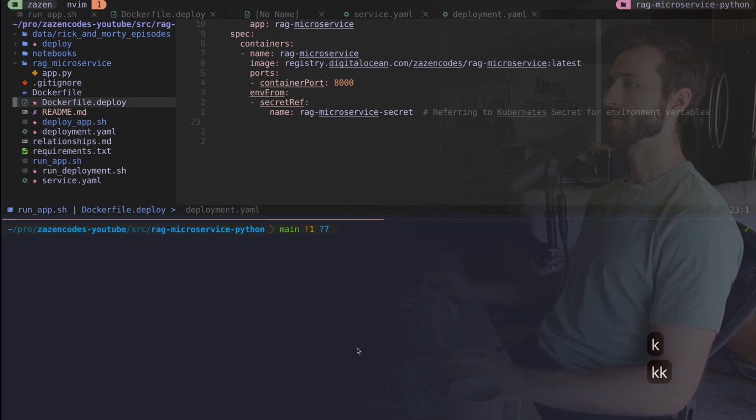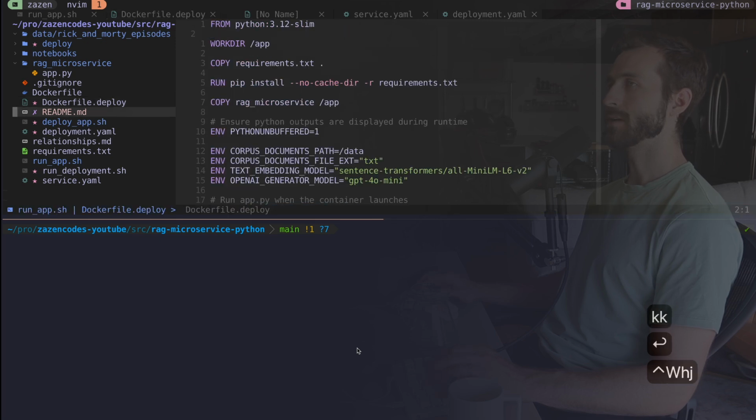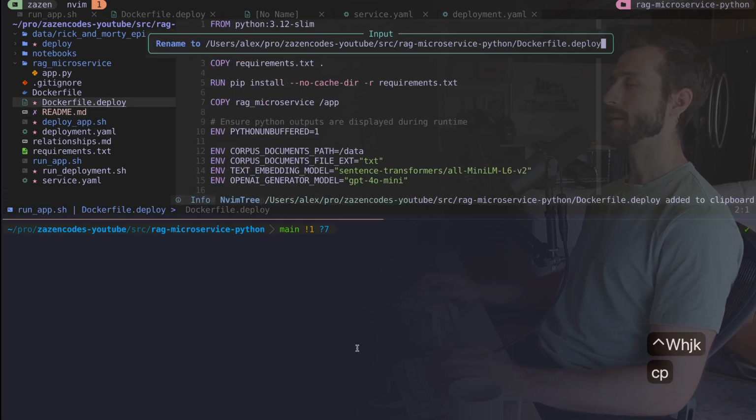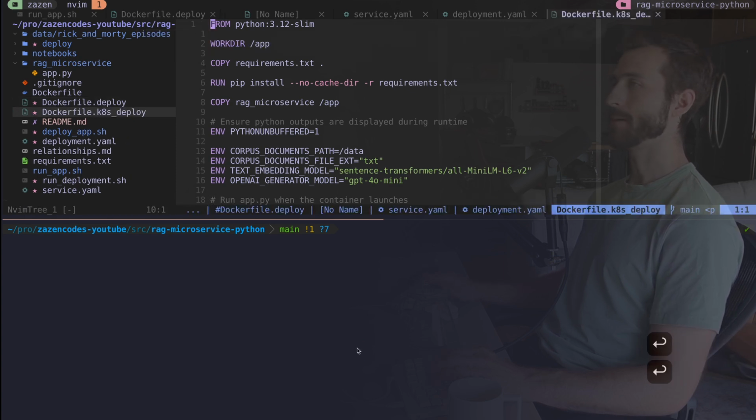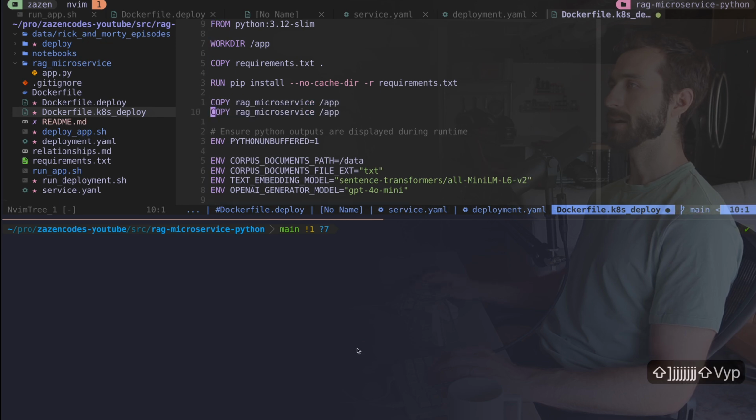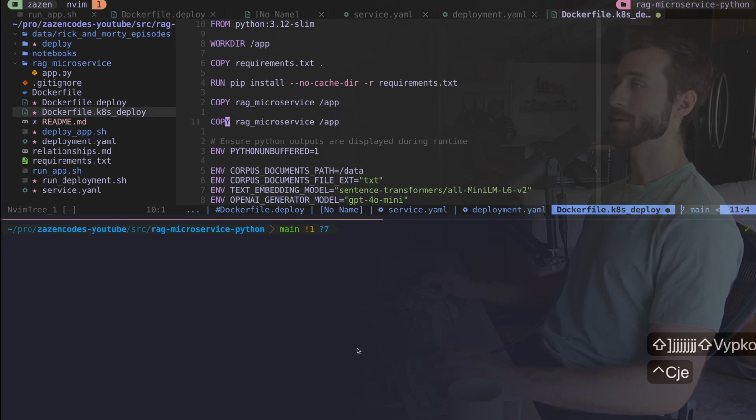So I have a Dockerfile called dockerfile.deploy. I'm going to make a copy of that, and I'm going to call it dockerfile.k8deploy. I'll open that one up, and now where I'm copying my RAG microservice, I also want to copy my data over. So I'm just going to copy the data into the data, just like that. And now I'm going to rebuild this and push it.